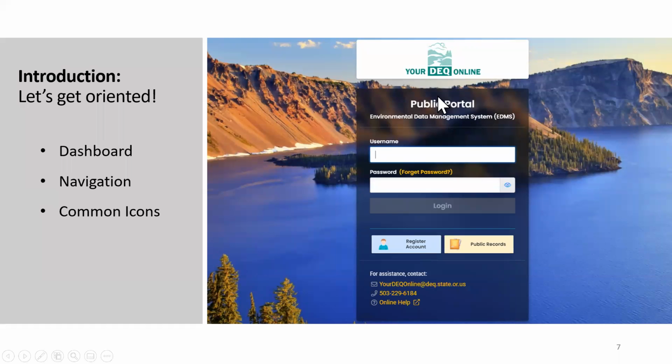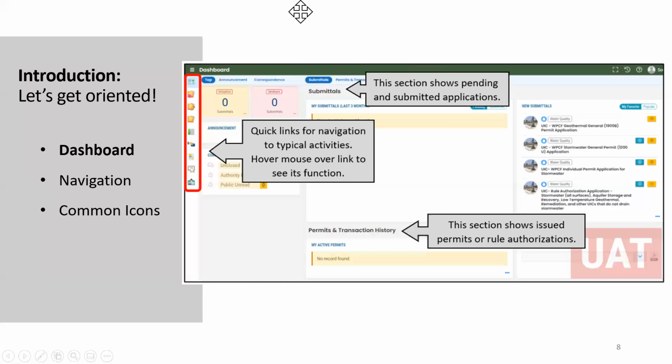So first, here is the most up-to-date public portal login. There is the register the account button. There's the public records button. Neither of those is our topic today. Our topic is, let's get started. This is how you get into the system, get familiar with it. Once you put your username and your password in, the login button lights up. If you forget your password, that is here for you, that little extra link.